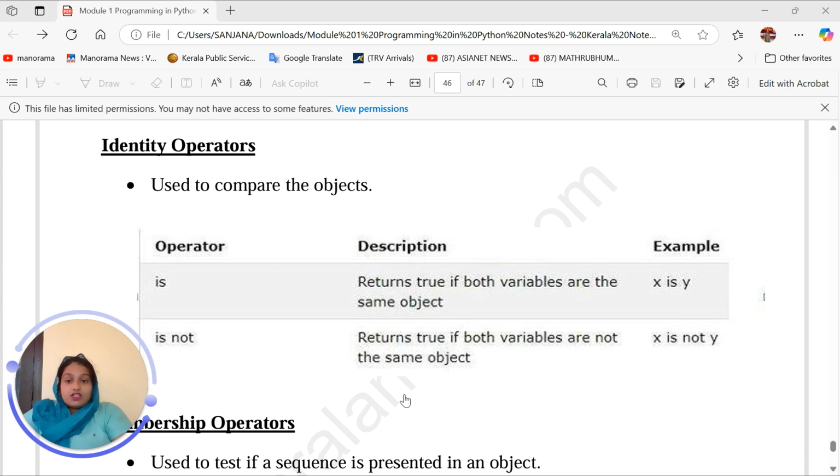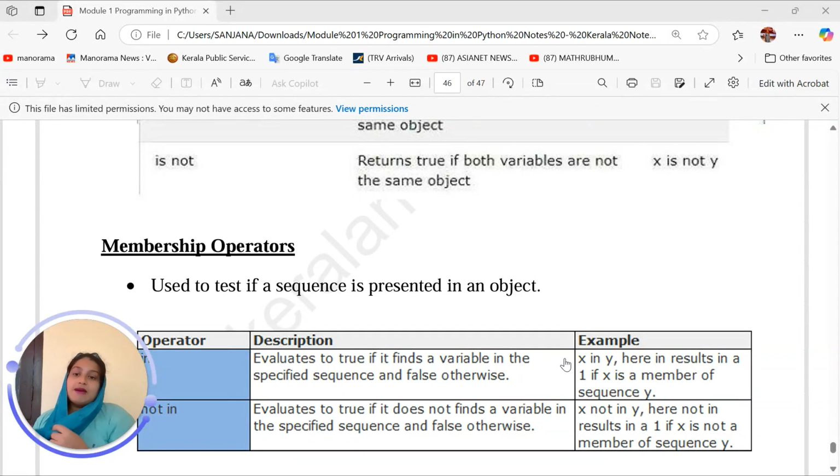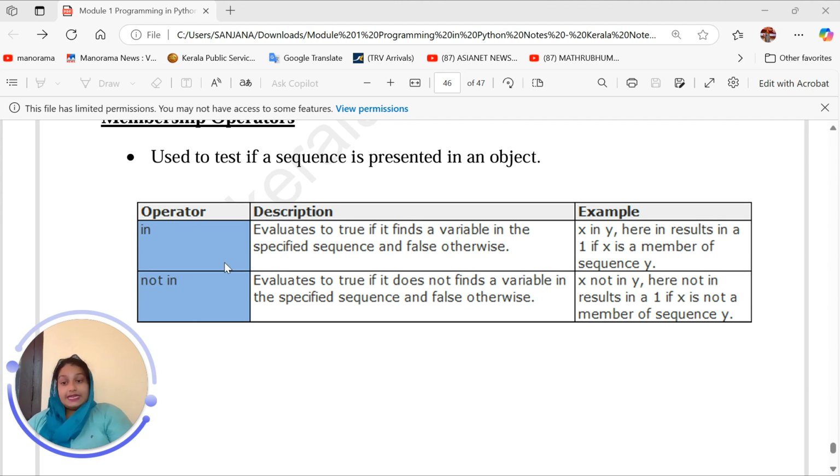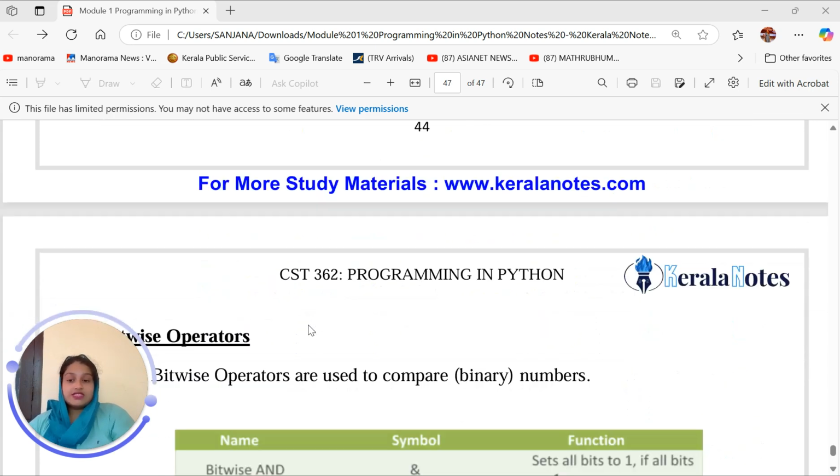Then identity operators: is and is not. They are used to compare objects. Is returns true if both variables are the same object, x is y. Is not returns true if both variables are not the same object, x is not y. Then membership operators are used to test if a sequence is present in an object. We have the operators in and not in. In evaluates to true if it finds a variable in the specified sequence and false otherwise. Not in evaluates to true if it does not find the variable in the specified sequence and false otherwise.